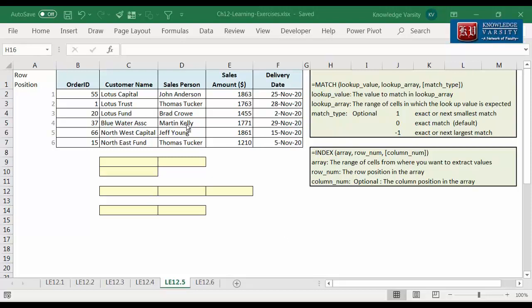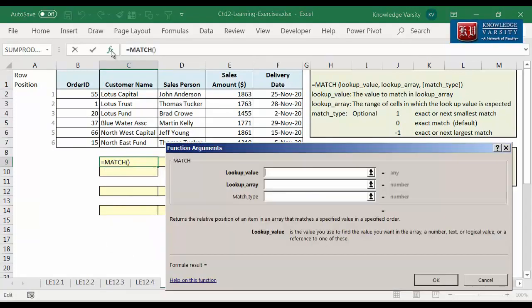Cell range B1 to F7 has data of sales orders. In cell C9, enter equals, match, open parentheses, and click on FX. You will see match function dialog box. Lookup value, lookup array, and match type are the three arguments. The lookup value is the value to be matched in the lookup array.